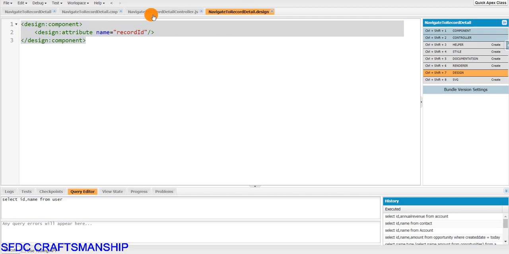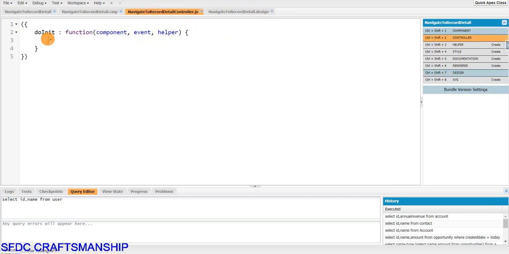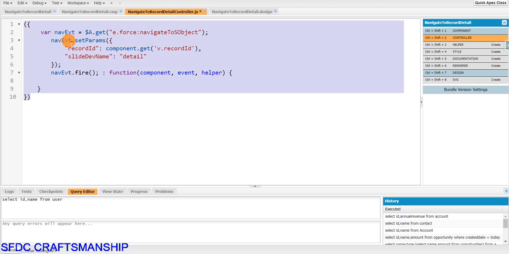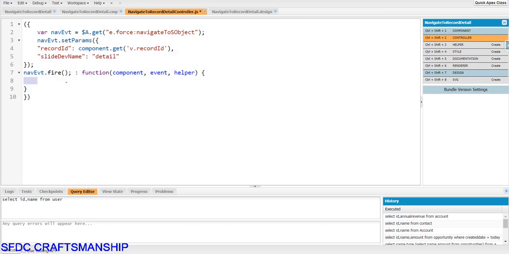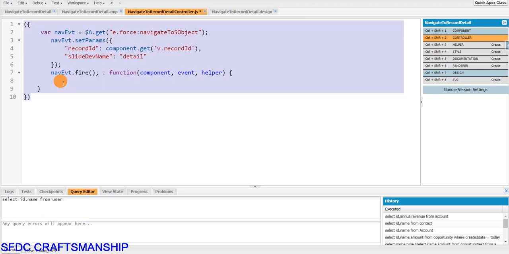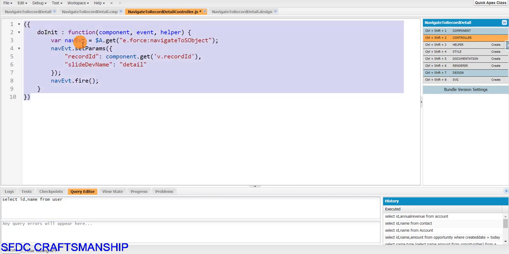So now on page load this function will be called as doInit, and here we have to navigate to that record detail page. So this is the code to navigate to the record detail page. We are just passing the record ID, the created ID, which is coming from the flow, and it will automatically navigate to the record detail page. Now it's time to create a ScreenFlow.